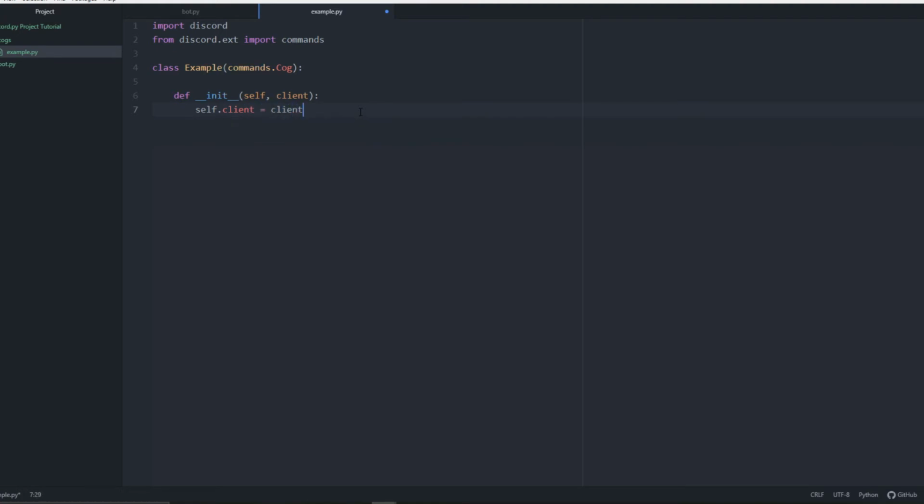equals client. So essentially what we're doing here is, for all our commands and everything, we're going to have to include self because we're classifying example. So just include self and everything. If you guys have a little bit of Python knowledge, you will know that within every init you have to add a self, and we're just basically selfing this client equals client because that's basically how the rules of Python work.